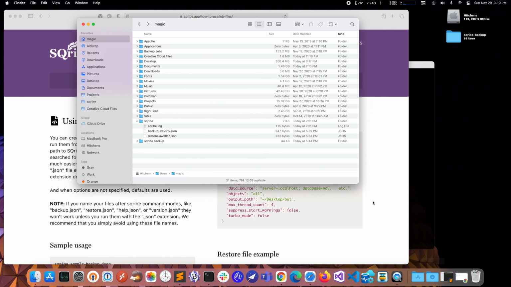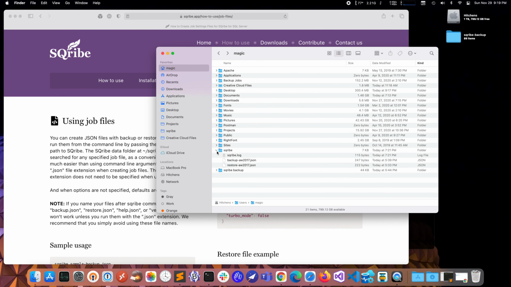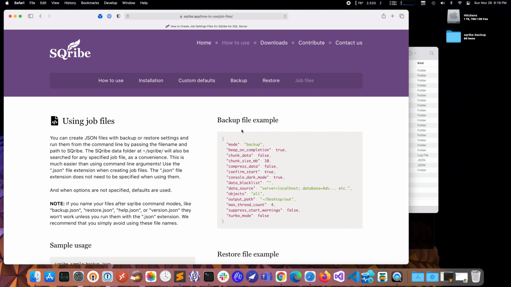When you install SQribe, or when you run it, it will create a SQribe folder within your user home folder. And in there, it'll put a log file that gets erased and recreated every time you run SQribe. And in here, you should also store your settings files because this is added to your path and it'll find it automatically. So a job file is simply a way to configure SQribe without passing parameters on the command line. So all the same things are here, the mode, and then all the options that you'd like to list.